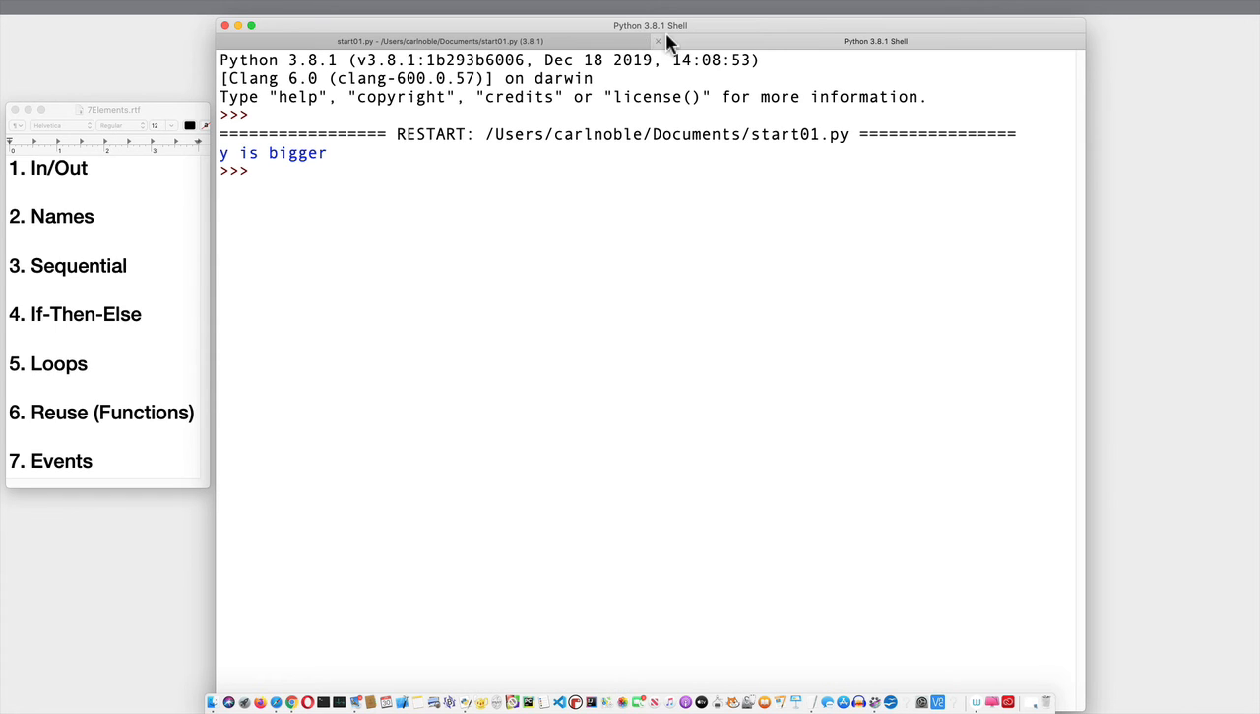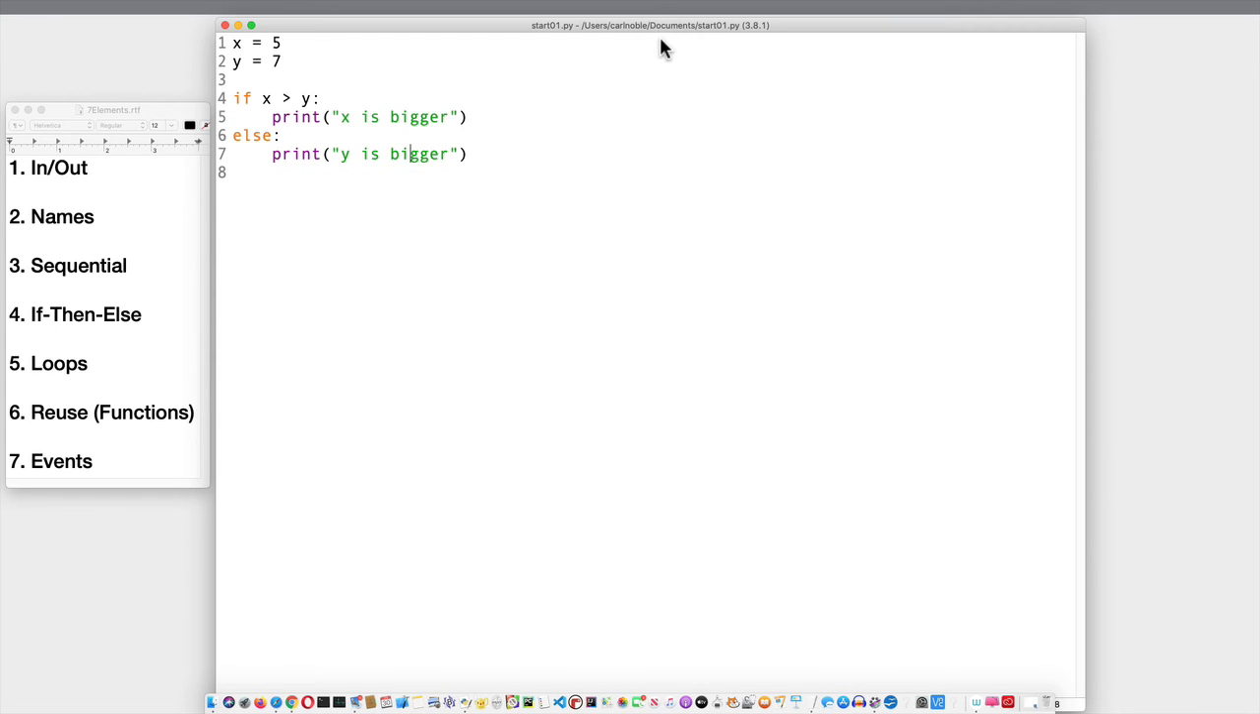And in fact, if we go back and change it, it will say the opposite. So all this does is it tests whatever this expression is in here, and if it's true, it'll then do this, and if it's false, it will do this. Now you can also put ifs inside ifs.